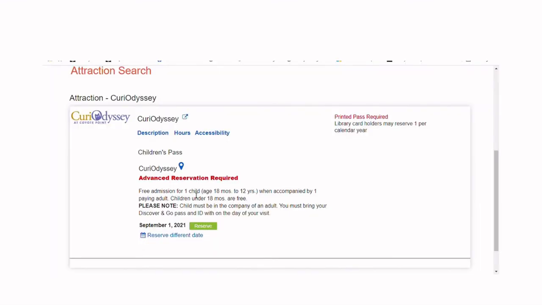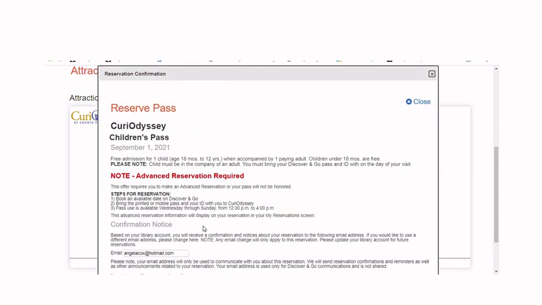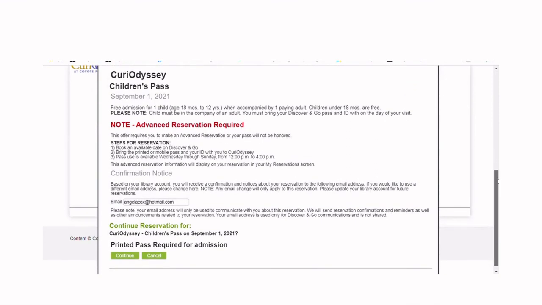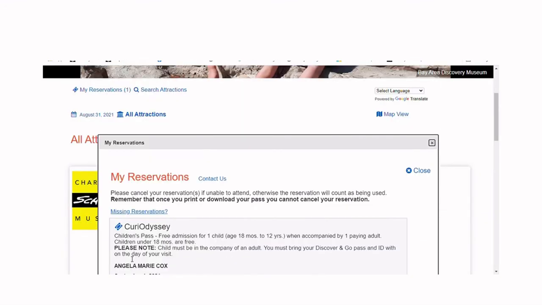And here it's free admission for one child, age 18 months to 12 years, when accompanied by one paying adult. Children under 18 mostly are free. Then here's the first date available, September 1st, and if that's good for you, you're going to click on Reserve. And then you'll see the pass that comes up. You send it to the printer. Here, down here, printed pass required for admission. And that's all you do. And now you're ready for your adventure here in the Bay Area.